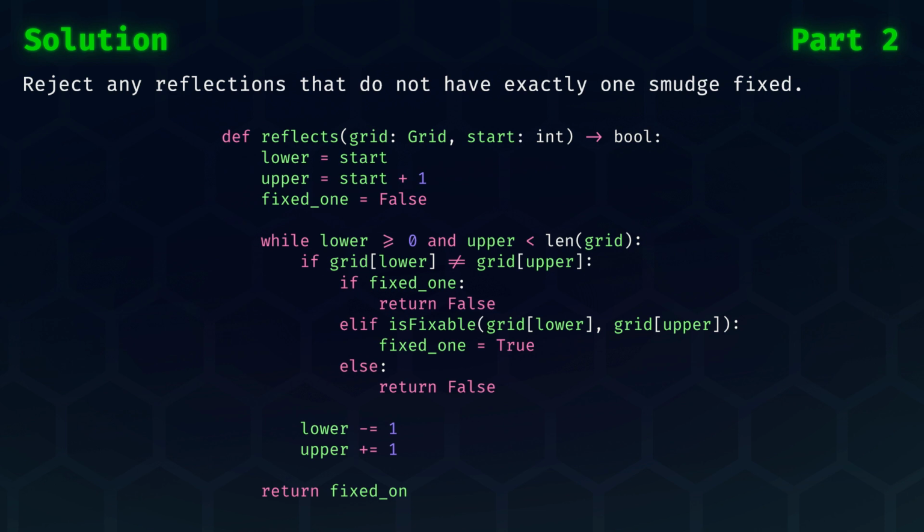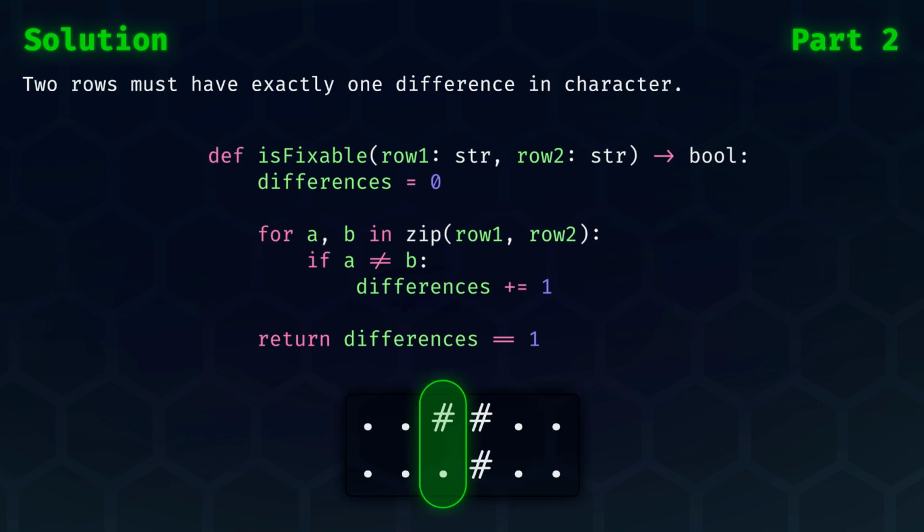Now let's look at what it means to be fixable. Of course, if we must change one and only one character, then 2 rows are considered fixable if they only differ by a single character. This function loops over 2 rows at the same time by zipping them up and then counting the differences. And that was it, 2 more stars in the bag.